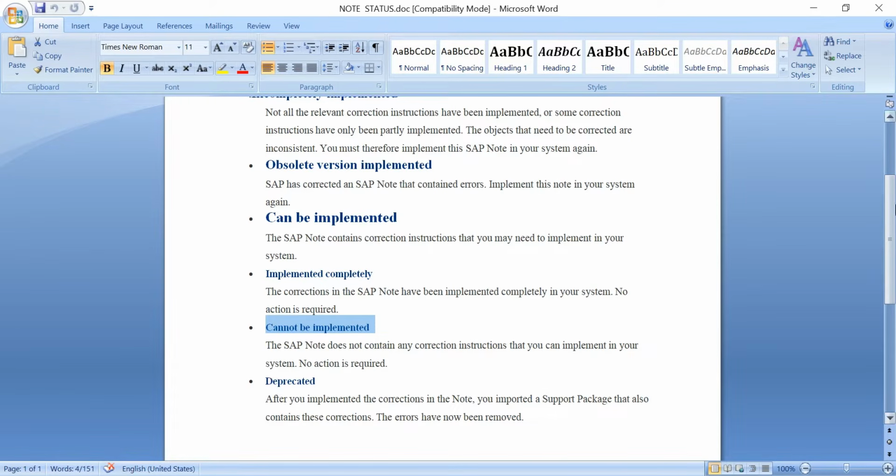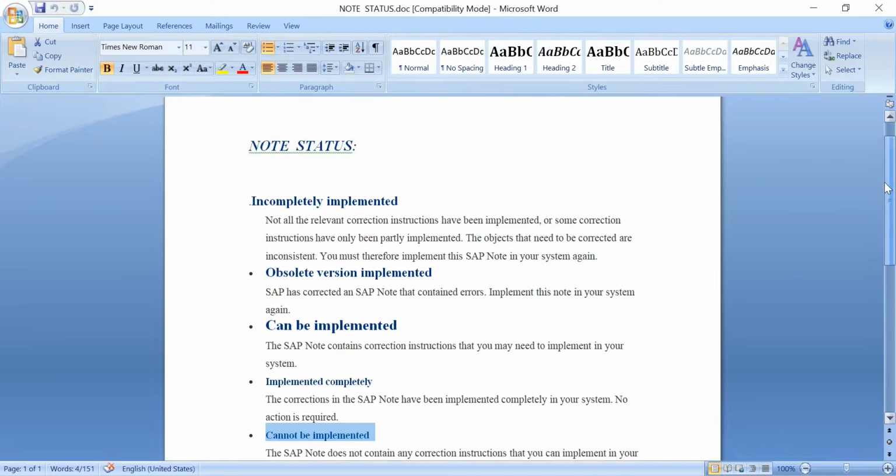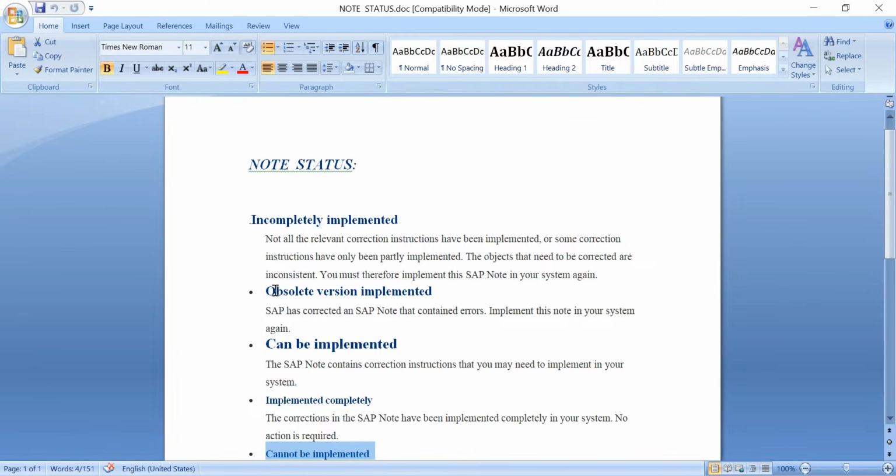That is what deprecated means. So the notes you implement are can be implemented, incompletely implemented, and obsolete version implemented. Whenever you get these three statuses, then only you need to implement that note. Is it fine? Any doubts here?